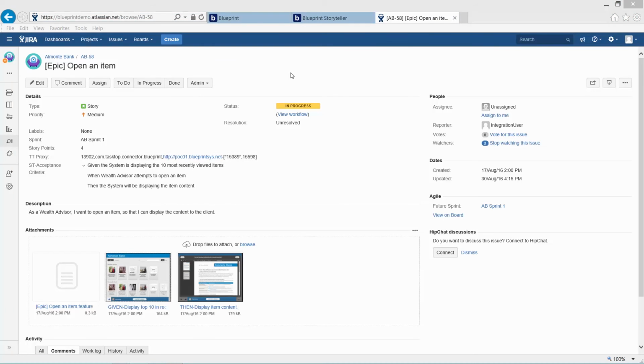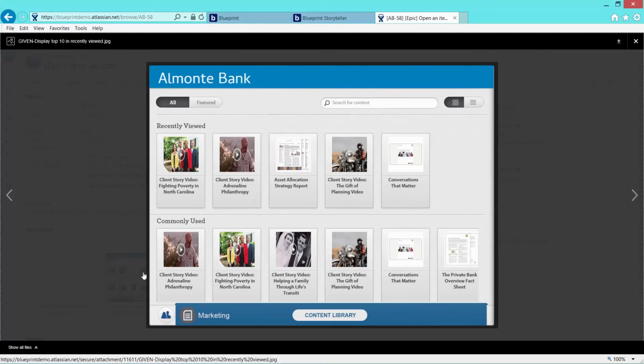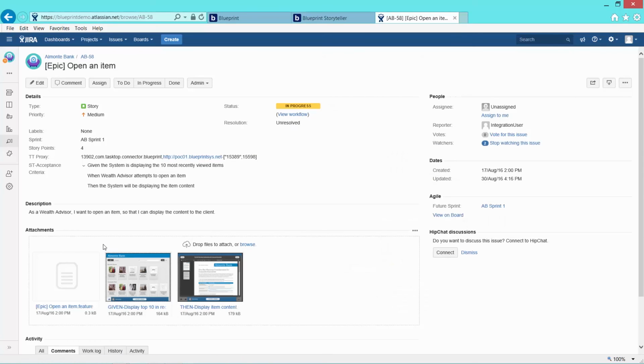A couple of other areas can be synchronized between Storyteller and JIRA. First, we can have a look at the UI mockups that came over as attachments in Storyteller. So notice here on the open an item task where we had a system task beforehand to display the list of titles, here's the UI mockup that represents that. Along with the UI mockups, the feature file from Storyteller also appears as an attachment. And finally, as a developer, I can see the comments made by the user in Storyteller and can respond to drive collaboration throughout all of our stakeholders.